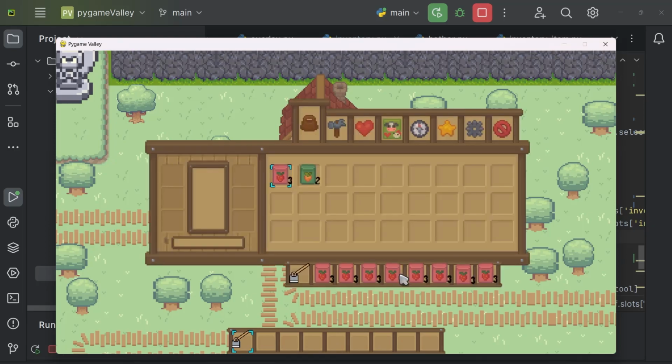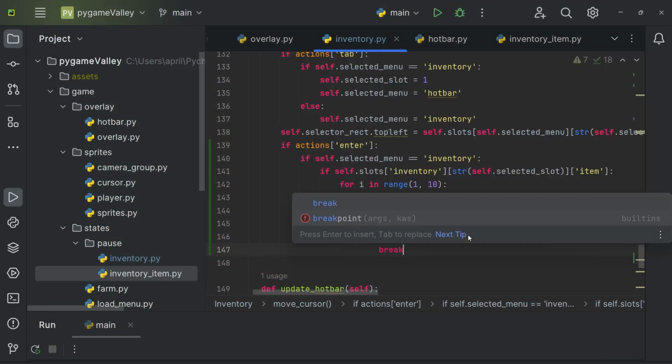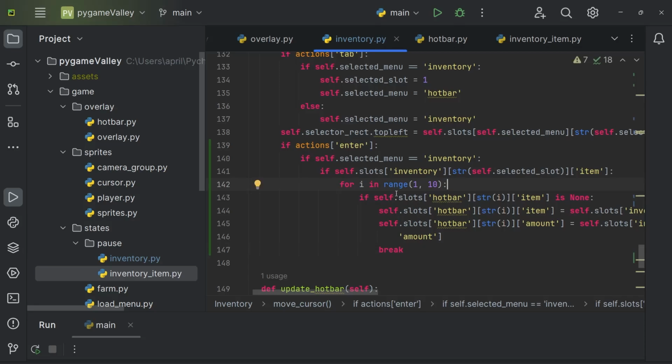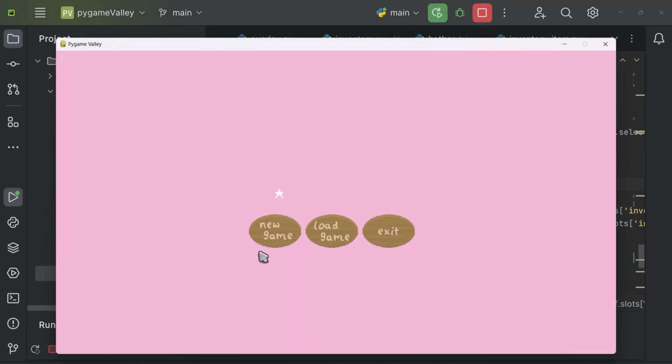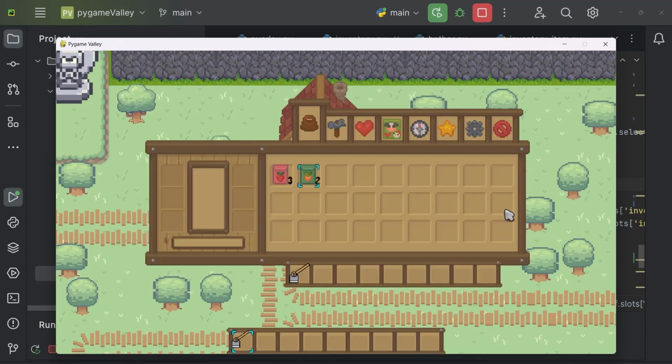So we press enter. Oh, I forgot to break. And then we're going to call break. Because if we do this, we're going to do it one time, and then we're going to break out of the for loop. And there's probably a better way to do this. I use the same type of code in the overlay for the hotbar, I think. I've used it somewhere else in the project. I don't remember exactly where. And there may be a better way to do it, but I don't know what it is. So this is how I'm doing it.